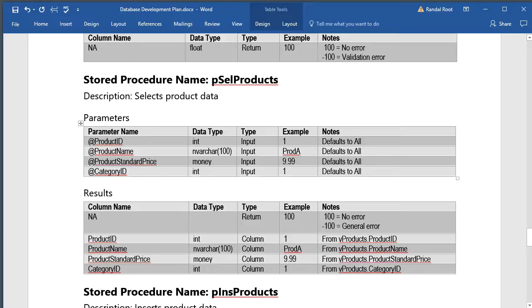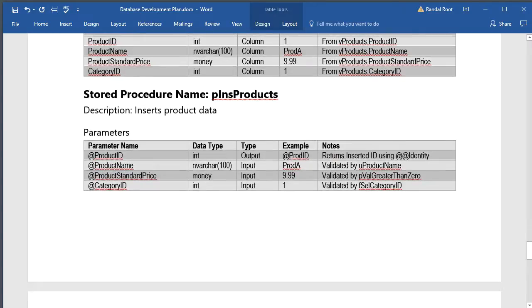And of course, stored procedures should always have a return value, so I'd have some kind of return. In this case, not much going on. It'll just be a positive 100 if nothing occurs as an error, and negative 100 if I have a general error. If I'm starting to do insert stored procedures, though, things get a little bit more complex.